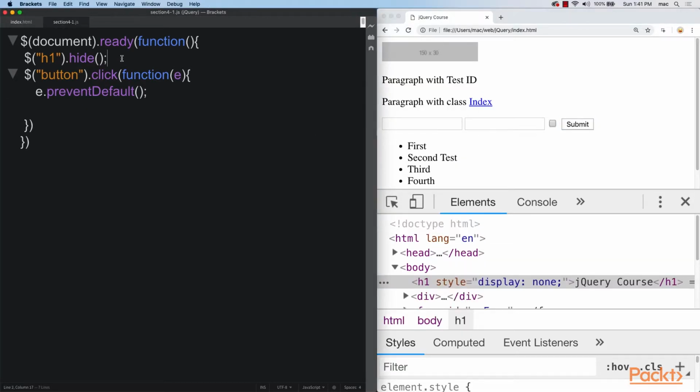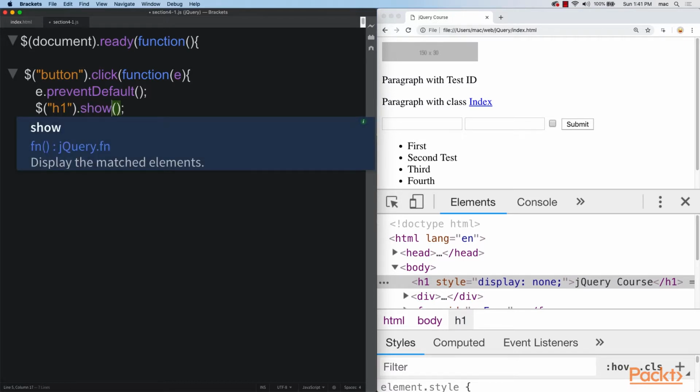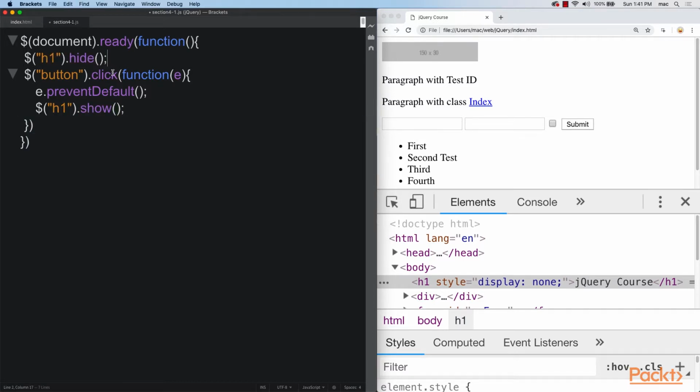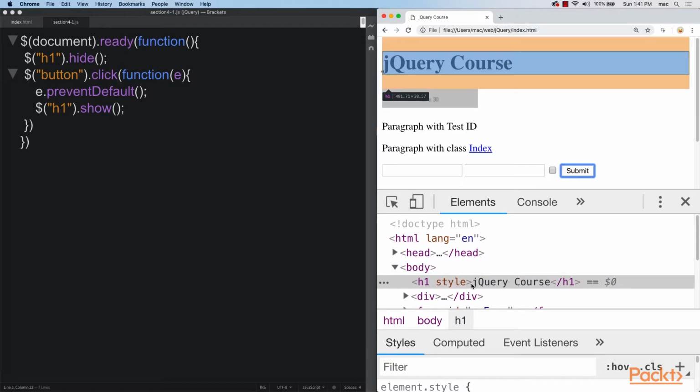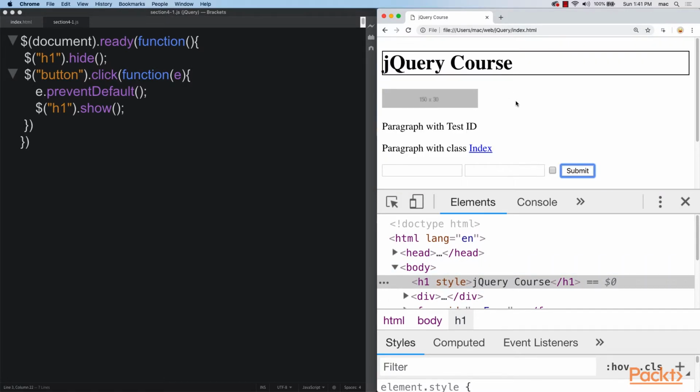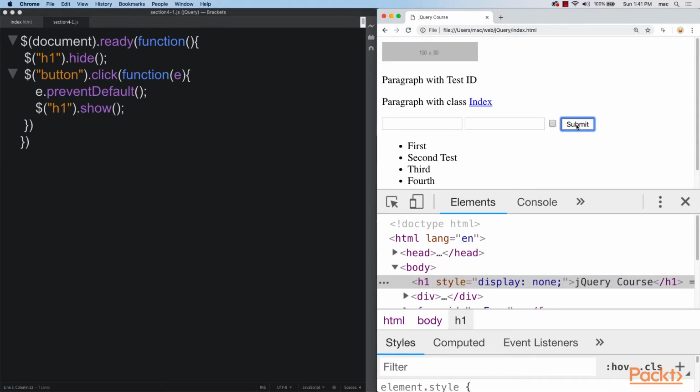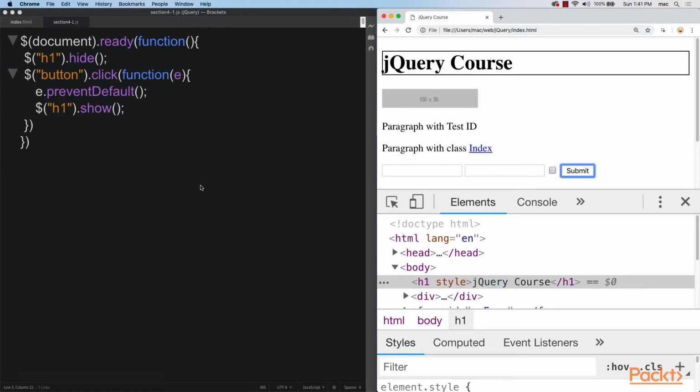So nothing yet. And what we want to do is hide the H1, but also maybe show that H1. So that's the opposite of the hide. We'll keep the hide there. So initially off the bat, when we load the page, the element's going to hide. But now when I click the button, we see that that style display none gets removed and we're able to see that element again. So try that out one more time and you can see the way that hide and show work.